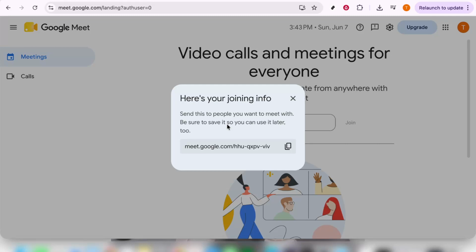As soon as you select that option, Google Meet will generate a meeting link for you. This link is what people will use to join the meeting later. You should now see the invitation information on your screen, including the meeting URL. The next thing you need to do is copy the link. Click the copy option so the meeting URL is saved to your clipboard.